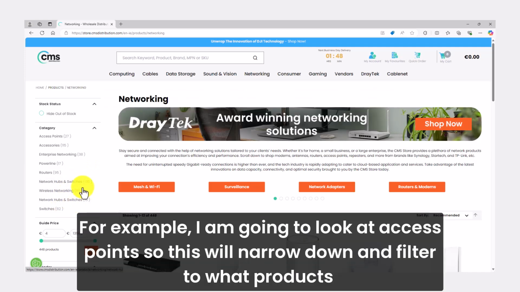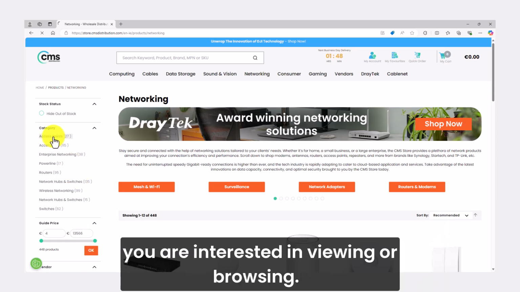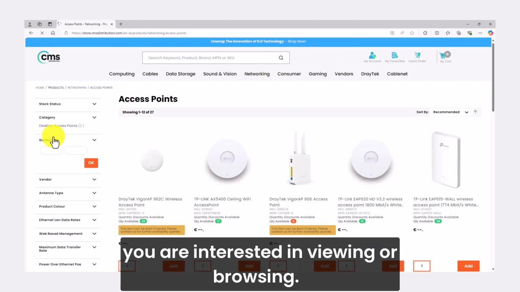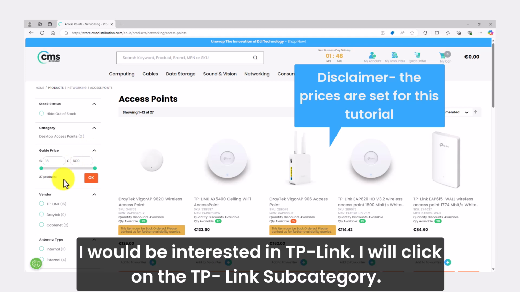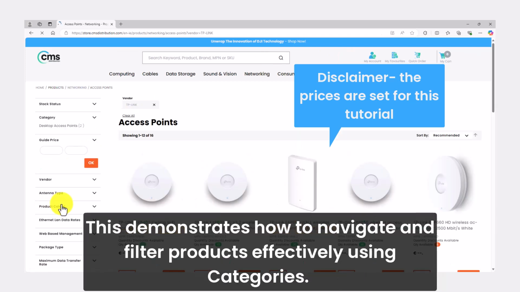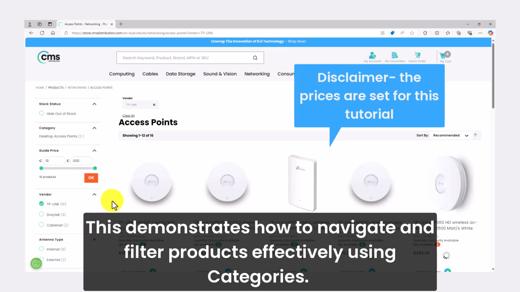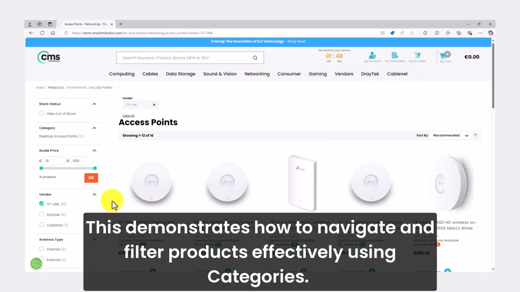For example, I am going to look at access points, so this will narrow down and filter to what products you are interested in viewing or browsing. I would be interested in TP-Link. I will click on the TP-Link subcategory. This demonstrates how to navigate and filter products effectively using categories.